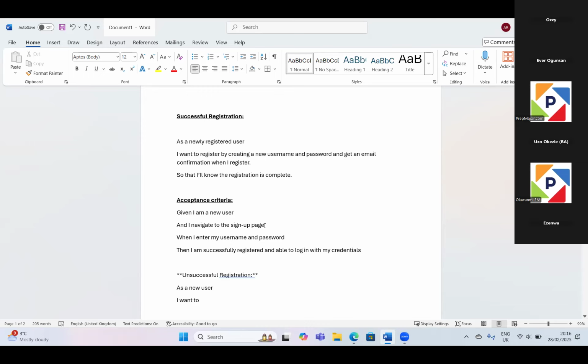And I enter my username and password. Remember, this is a registration process, so you don't have a username and password. You have to create one. So that's why you have to understand what process you're in. The process of logging in and the process of registration are two different things. So once you understand the process you want to go into, then it's very clear and you can now highlight your steps. So if you're saying you're a new user and you want to sign up, you don't have an existing username and password. You'll be prompted to create one. Do you understand? So you can say, I want to create my username and password.